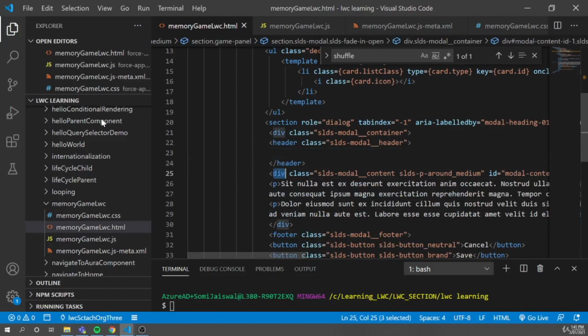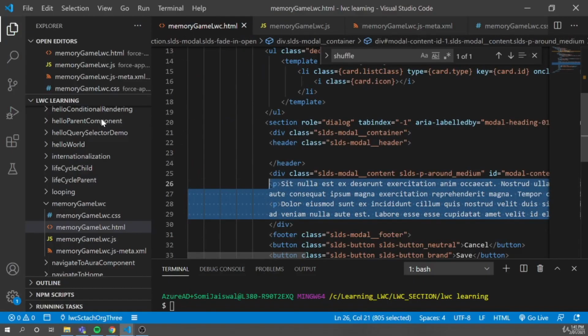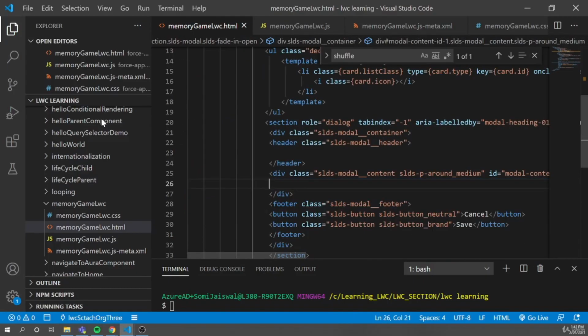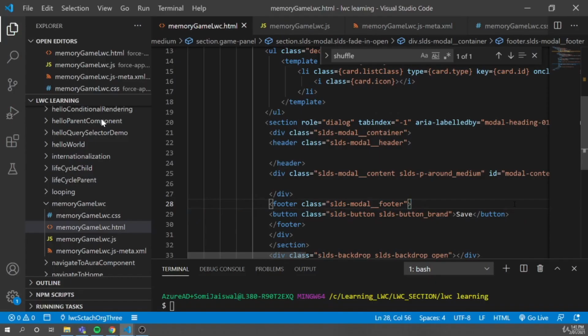This is the body tag, that is the content. From the content I'm gonna remove everything, and this is the footer. On the footer I can just keep only one button, that is save. Let's start from the footer only.